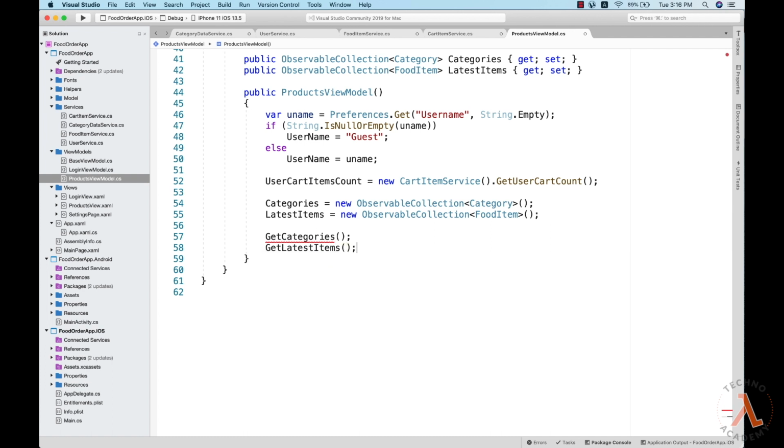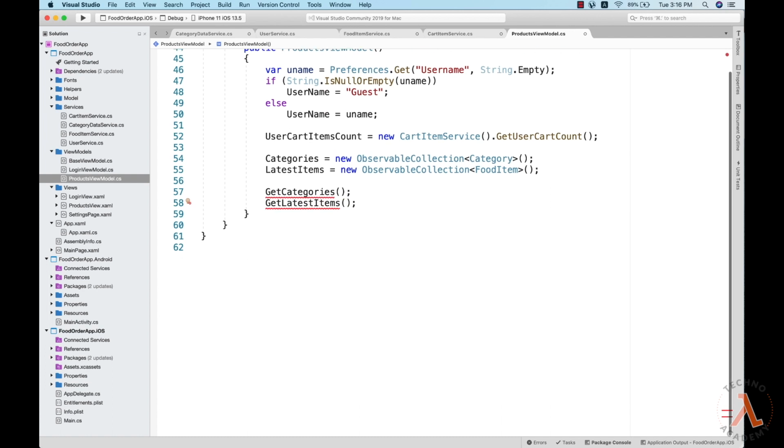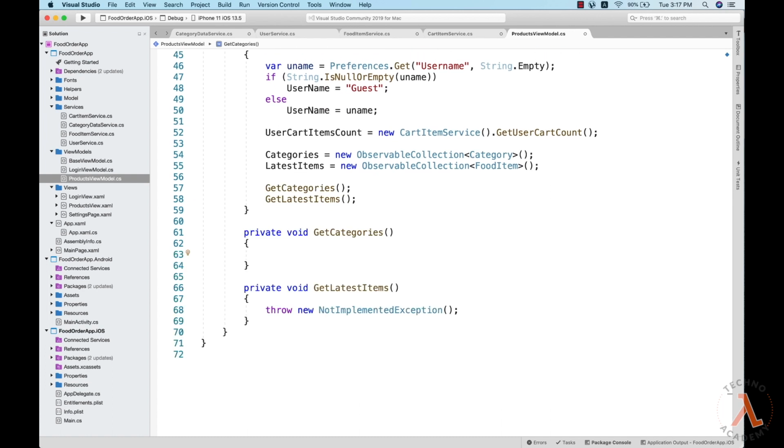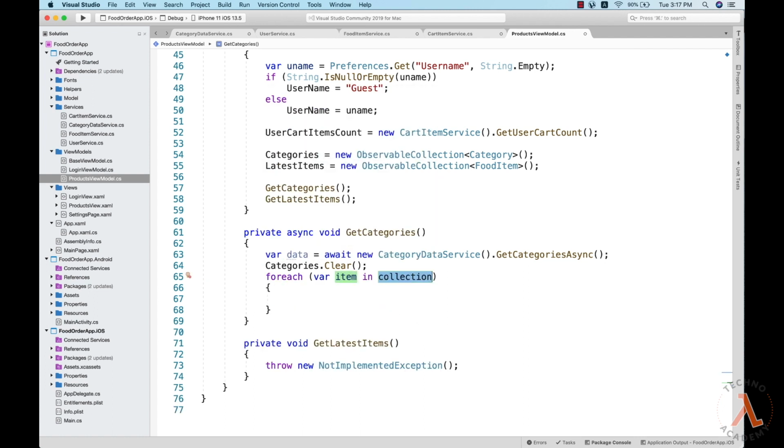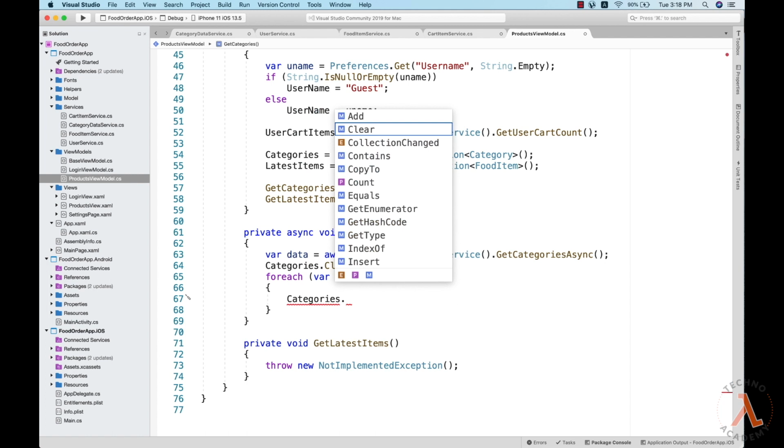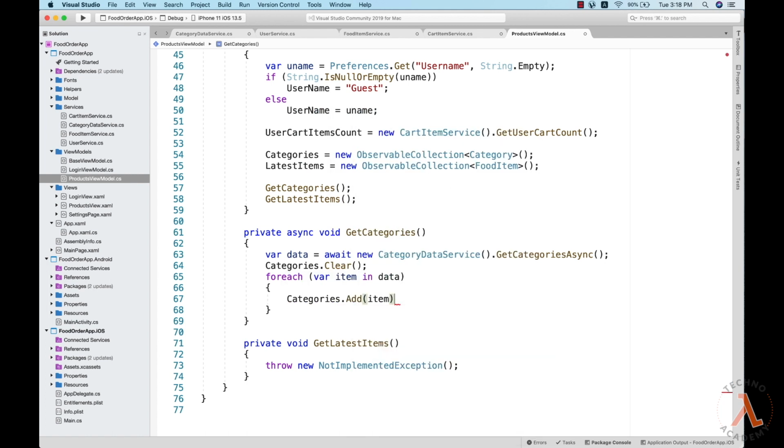Now let us generate these methods. Now within the GetCategories method, let me type in var data equal to await new CategoryDataService.GetCategories. Next, let me clear the categories. So let me type in categories.Clear, and let us add the new categories. So let me type in foreach var item in data, categories.Add(item).